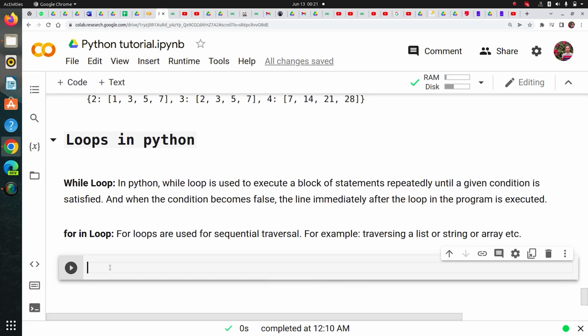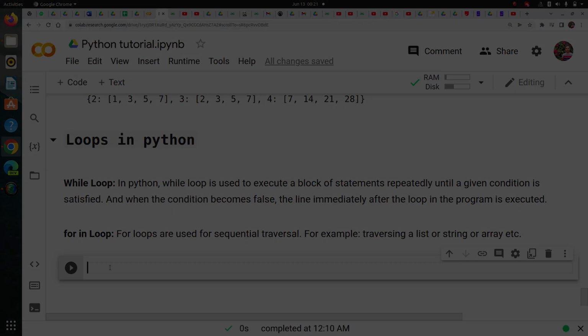I'm Rahul, and today we are going to see loops in Python. So let's get started.